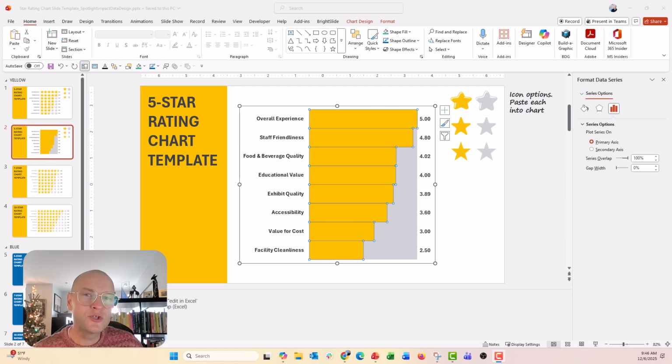I love this little trick where you can add icons inside of your bar charts. This is a great way to make things like icon charts, icon arrays, unit charts, these 5-star rating charts that I have a template that you can grab either below or above. I'll link above and below to the template that you can grab.